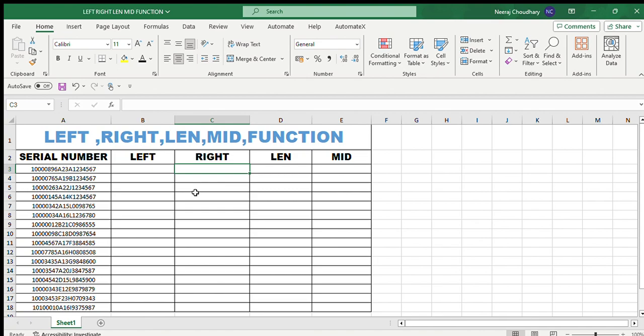So first I would like to explain about the left function. The left function in Excel is a text function that allows you to extract a specified number of characters from the beginning, the left side, of a text string. And the right function is basically used to extract the specified number of characters from the right hand side.